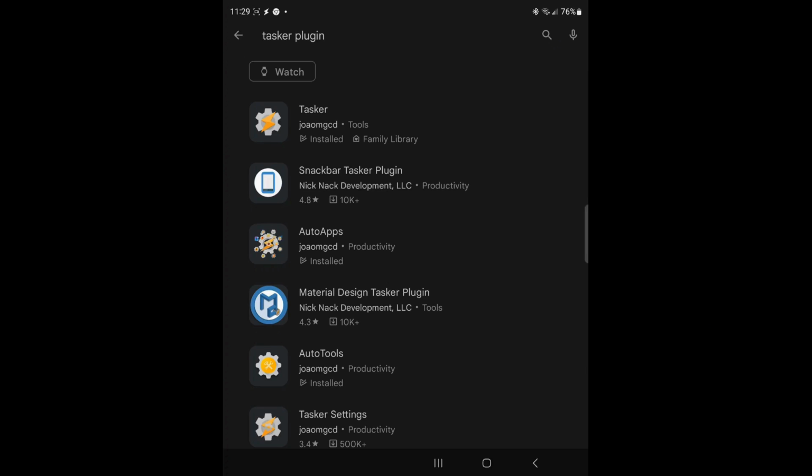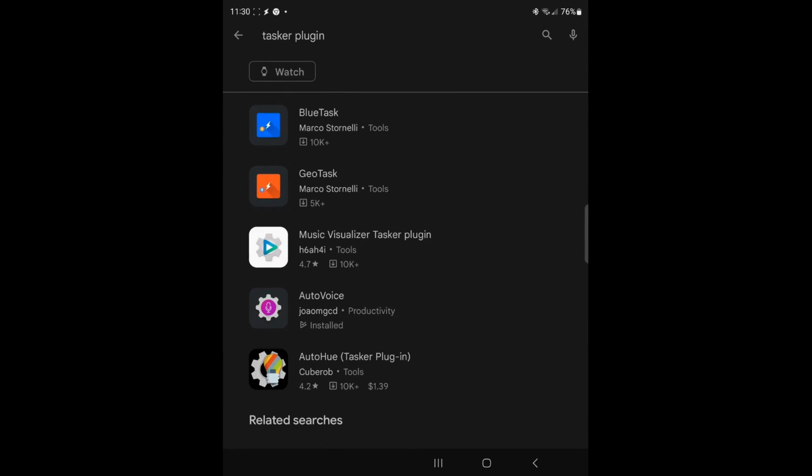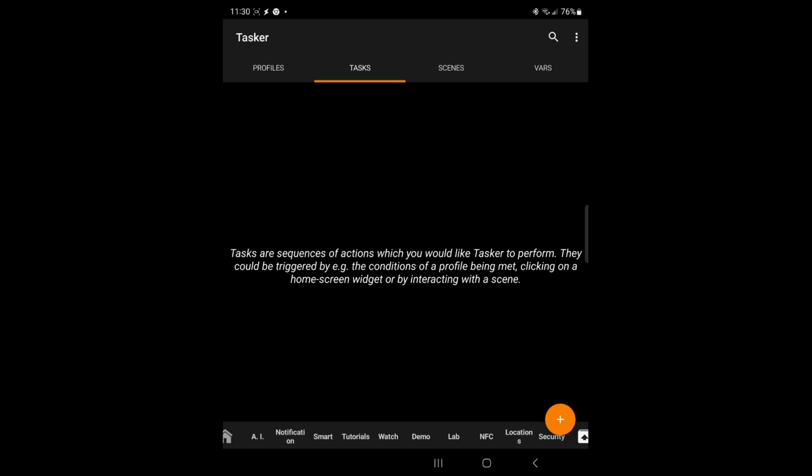One of the advantages Tasker has over Bixby is you can add functions to it. There's a lot of third-party plugins. One of the best ones is Auto Voice, which allows you to use the engine from Google to listen. Auto Voice is very easy to use.